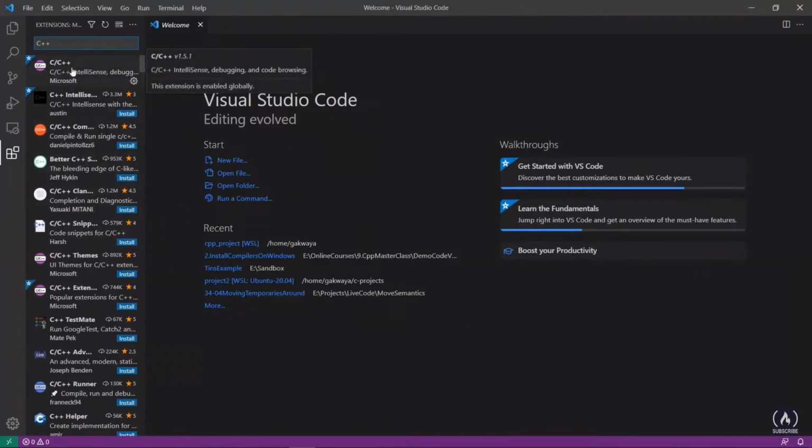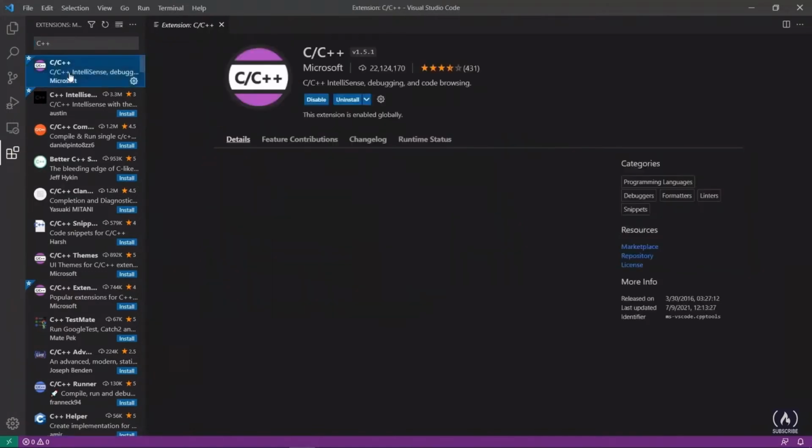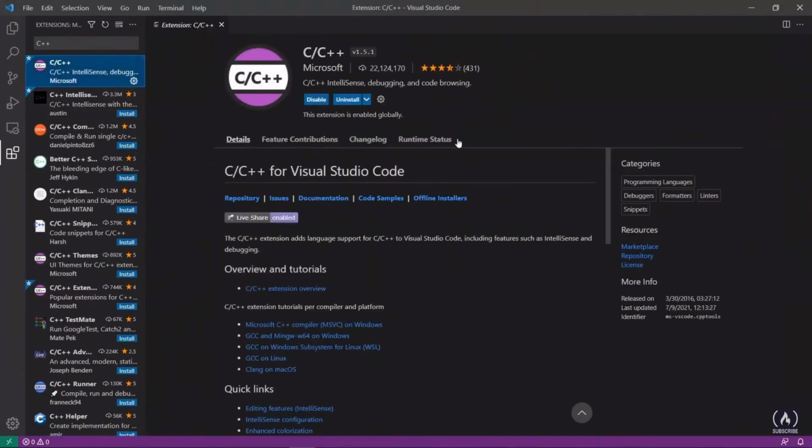So we are going to click on this extension that says Microsoft here, C and C++. I am going to click on this. And if you don't have it installed, you can click on the install button, and it is going to install this little thing and make your computer ready to use Visual Studio Code for C++. So make sure you install this, and at the end it is going to say disable or uninstall because it will be already installed and enabled on your computer.